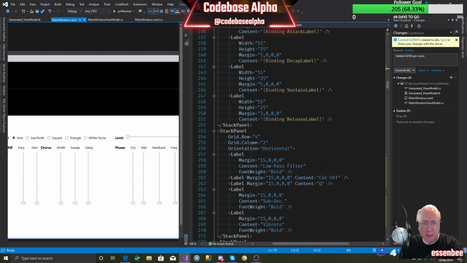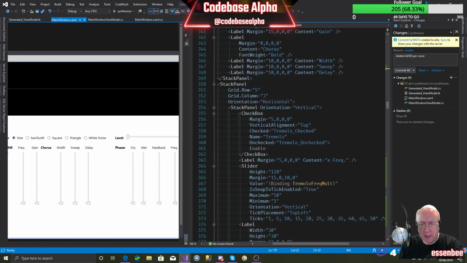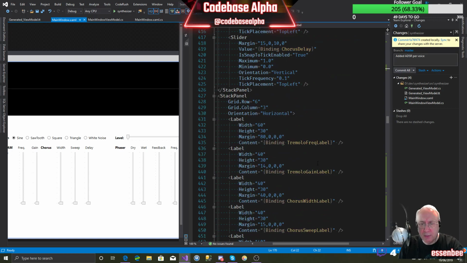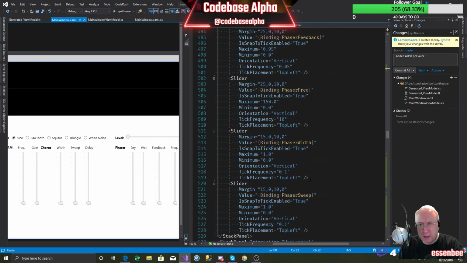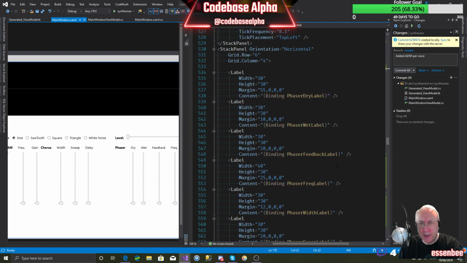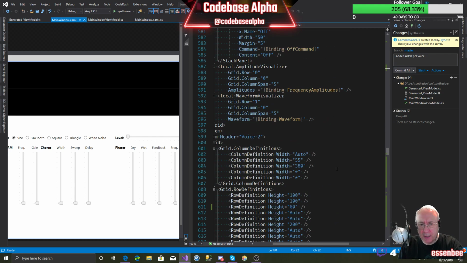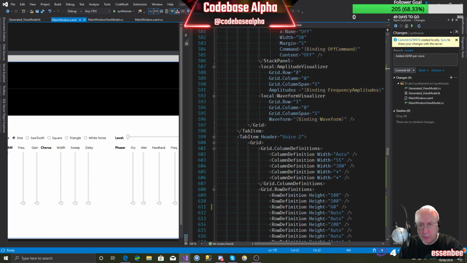Okay, so let's go down to tab number 2. This is getting quite difficult to manage, this XAML. I don't know if you can modularize the XAML. I think I'd like to have it in modules, if possible.